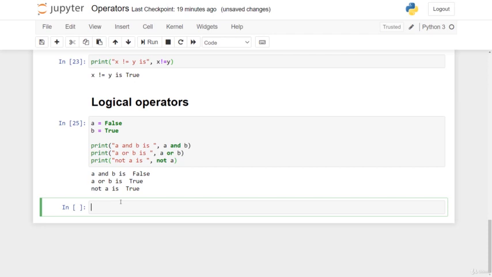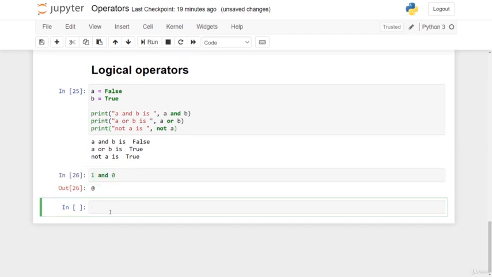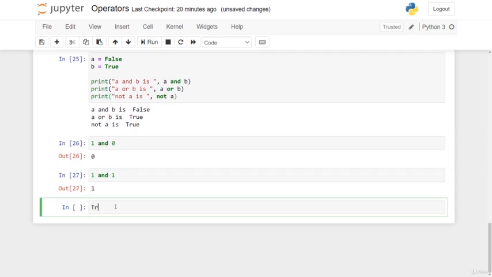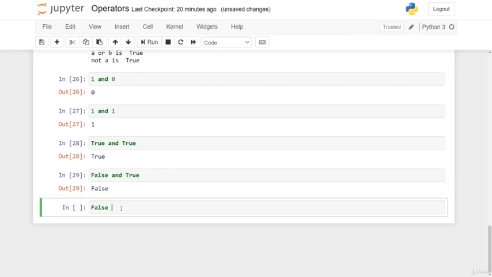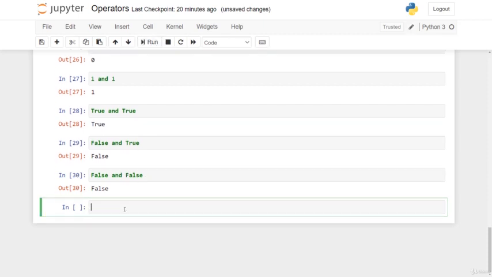Now let's take some additional examples to illustrate the use of the AND operator. You can see all the results. The AND operator returns true if both the operands are true. That's it, simply. Also, let's take simple additional examples to illustrate the use of the OR operator.